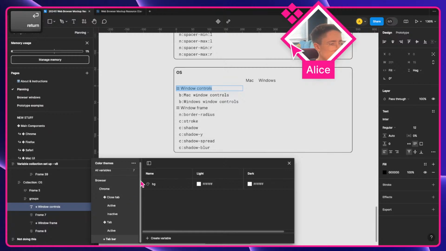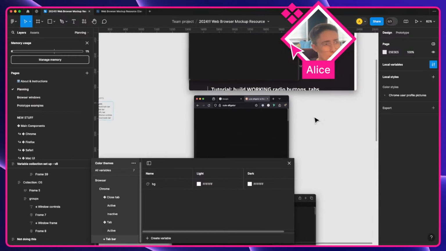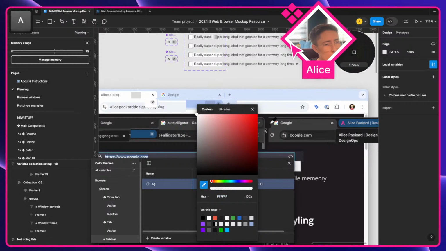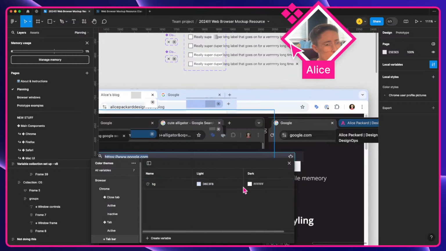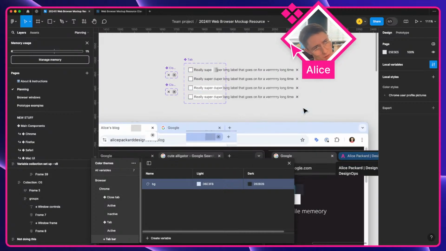So this is going to be tab bar. The background of the tab bar in light and dark mode. So we can get this established. In light mode, it's this pretty blue. In dark mode, it's this color. Okay.